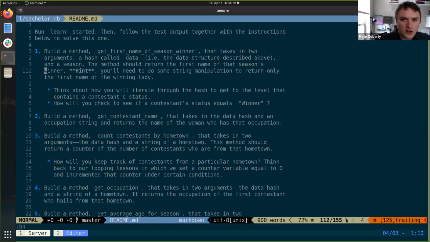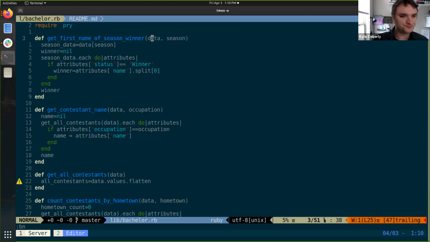So we are taking in a hash called data and a season. The method should return the first name of that season's winner. You'll need to do some string manipulation to return only the first name of the winning lady. Think about how you'll iterate through the hash to get to the level that contains the contestant's status. All right, let's see how we did it.